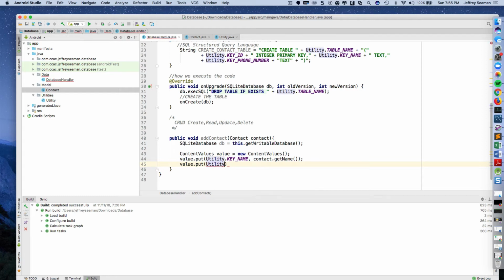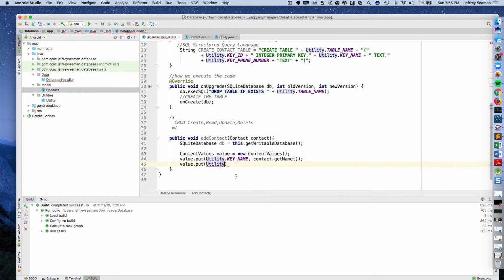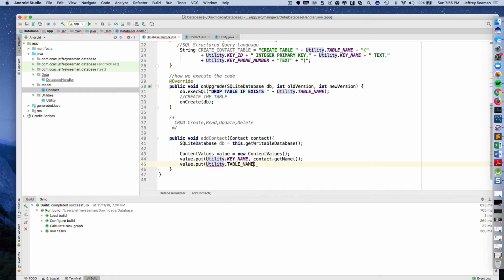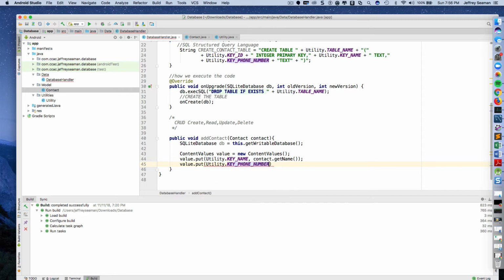So I'm going to go back over to the utility, sorry. And what we're going to do here is grab the table name because we need to know what table name we're going to use. We're going to do table name. It's right here waiting for us. And then we're going to do comma. Actually, I lied to you. I just said phone number and I said table name. That's silly. So we call it key phone number. That's what we'll do. And we'll do comma.